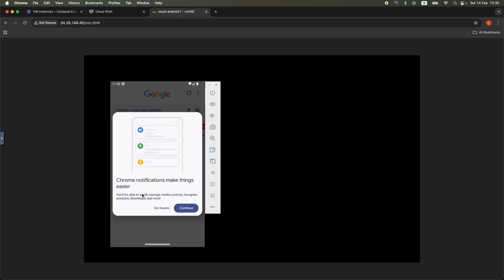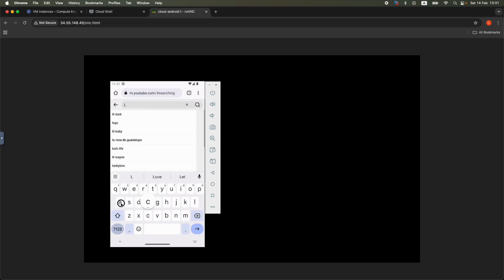And on this phone, I'm going to go to Google Chrome, go to YouTube, search for our awesome channel. Here I am, and I can watch a video inside my Android emulator running on my Ubuntu machine inside GCP.